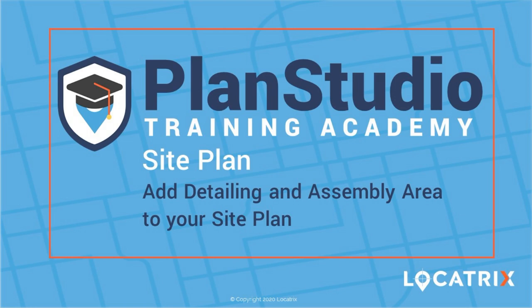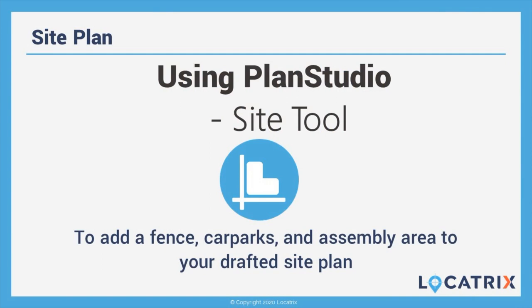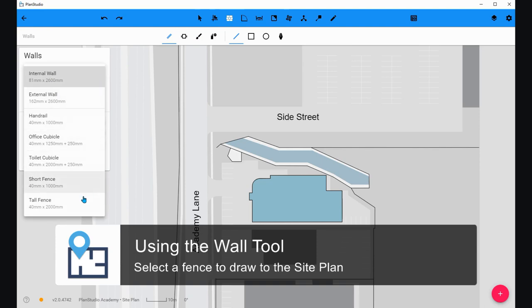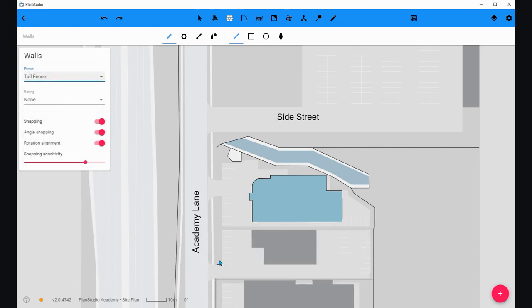In this video, we will show you the last steps involved to finish off a site plan so that it is ready for use on your evacuation diagrams. For this exercise, we will start by completing the existing fences. To do this, select the wall tool and use the tall fence preset option. Then simply draw in the remaining fences as you would draw in walls on a floor plan.